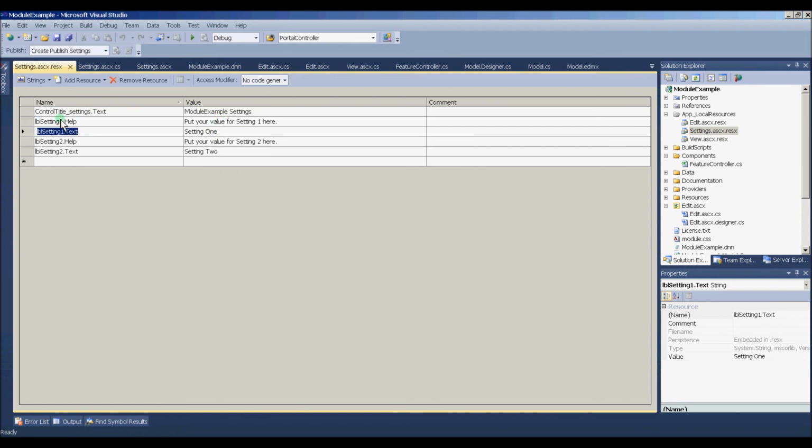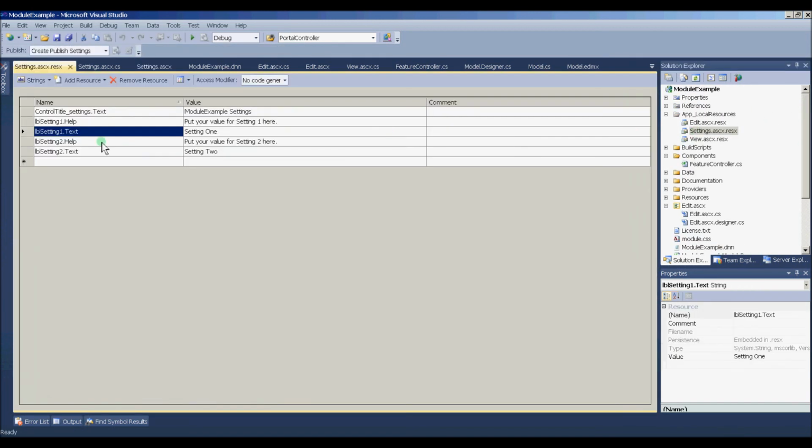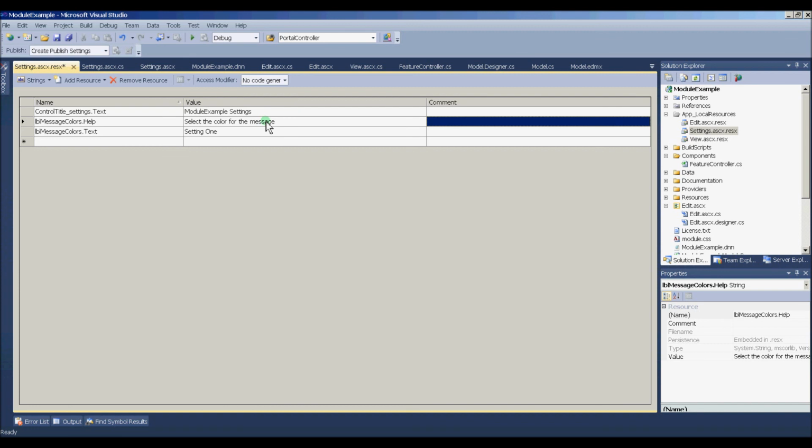Now the way it knows what the control is, if you look at the ID of the control, I call it message colors, and all I have to do is make sure that I have message colors.help and a message colors.text, and these other two were created by default. I can just delete them. So I could put a message in here called, say, select the color for the message, and the text of my label will just simply be message color.